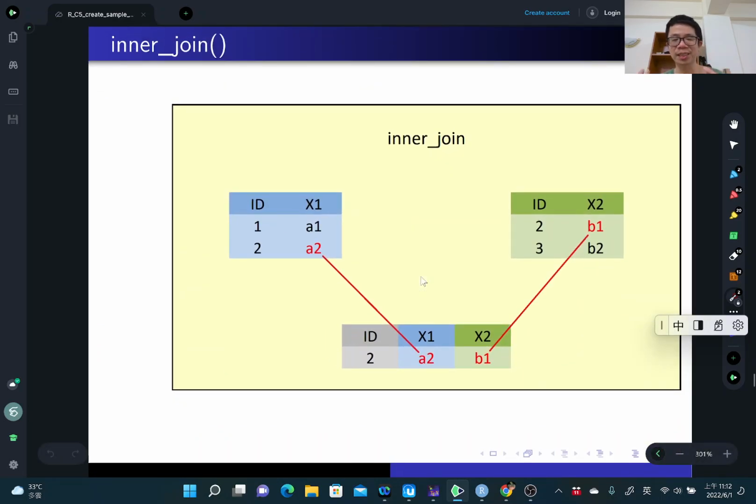So I can use this graph to show this. We want to use ID to combine these two data sets. But inner join does not take all the observations in both data sets. Instead, we only keep the observations that are commonly observed in both data sets. In this case, it is ID equal to 2, this guy.